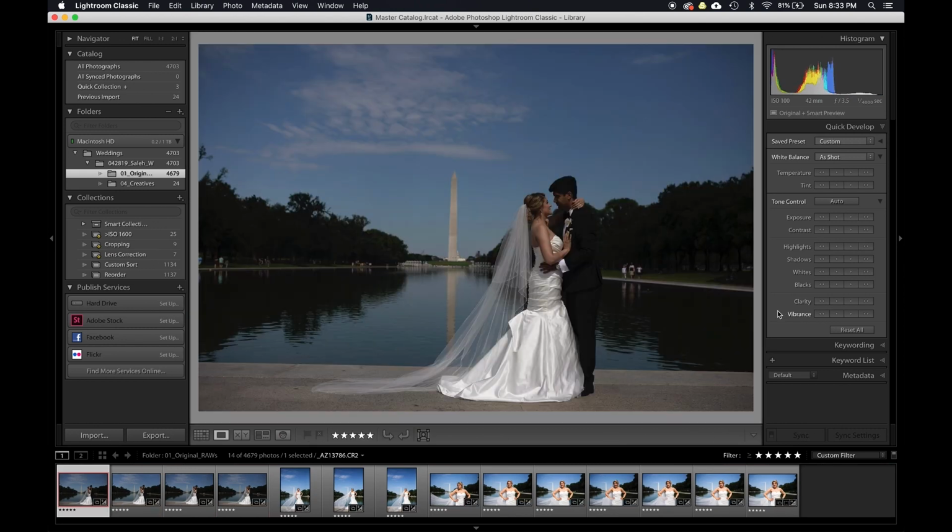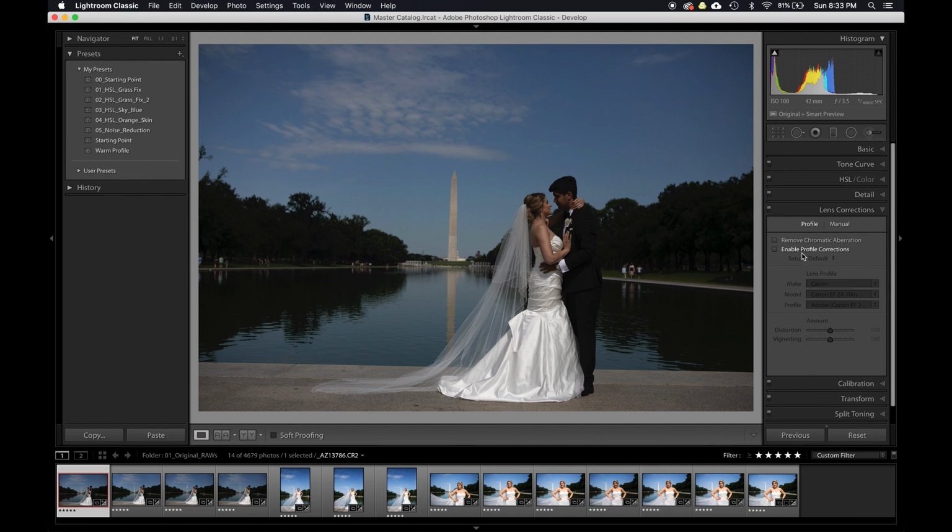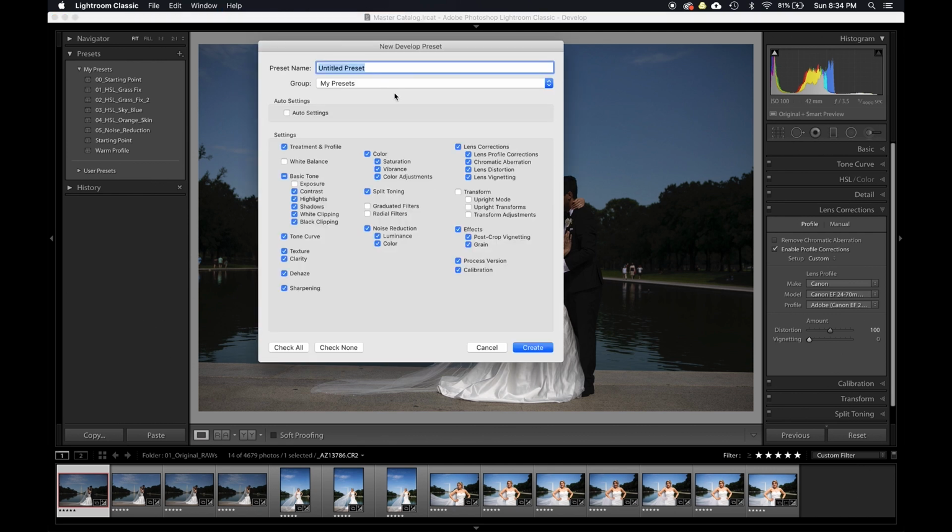So I can break this down more specifically, like if I want the 24 to 70 to have a specific lens correction, right? I want to fix that little bit of distortion that's happening, but I don't want to lose that vignetting. I like the vignetting. So I can create a preset specifically for the 24 to 70 lens correction under my presets.